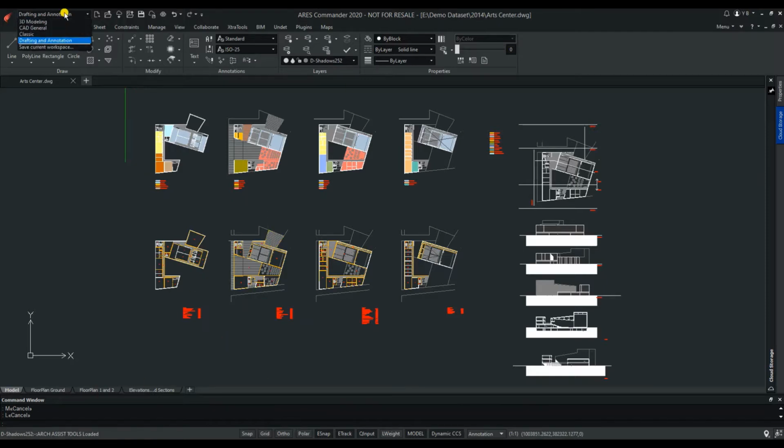Also, Iris comes with different workspaces such as Classic for the old style drop-down option, CAD General for traditional users, and 3D modeling for your commands such as extrude, loft, and your Boolean operations such as subtract and union. Everything is supported by Iris.